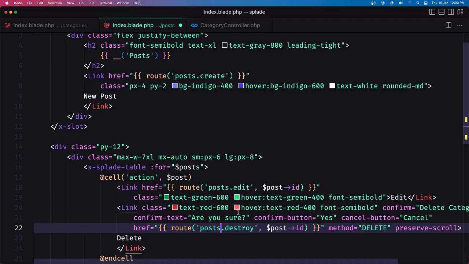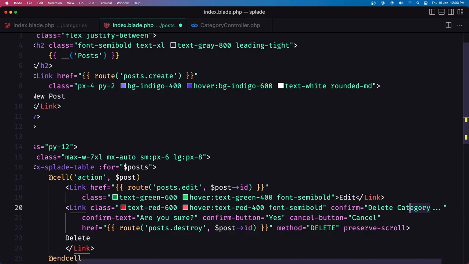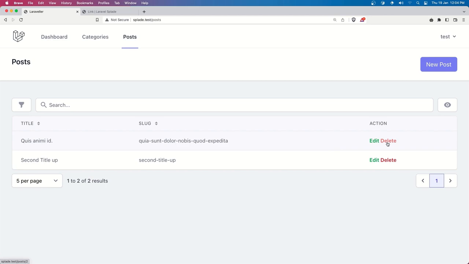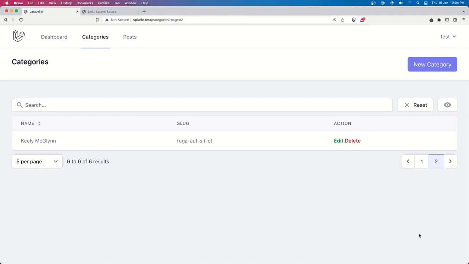Are you sure? Confirmation. Just also the delete post here, not delete category. And I think we are okay. Now if I save, come here, yeah. Go to the post, and we have only two posts because we deleted the categories which had the posts, I think, yeah.